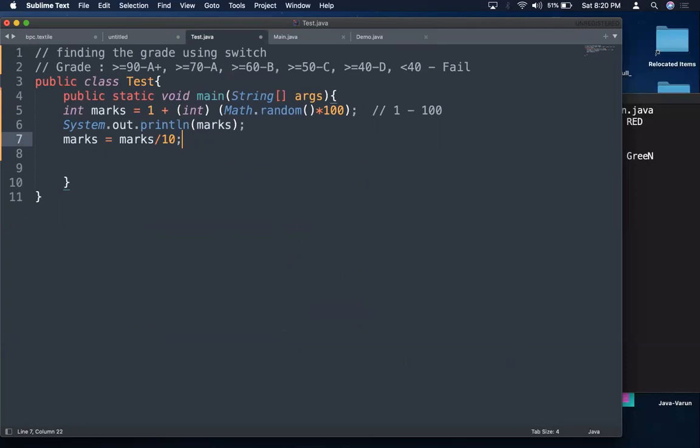Okay, so I am dividing that by 10 actually. So now what is going to happen, somebody gets 95, so he will be having a value that is 9, right? And somebody getting 83, you will be having a value 8, because 83 by 10 is actually 8, because it's integer division, right? I'm doing an integer division, not a floating point. Somebody gets 46, so they will be having the marks now equal to 4, right?